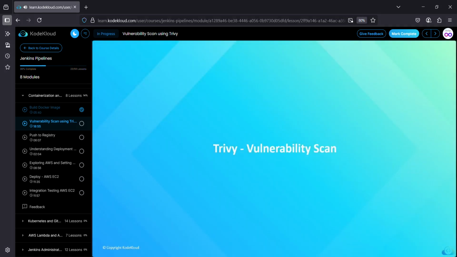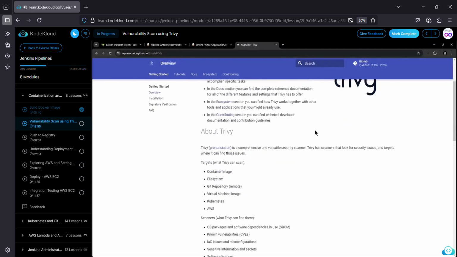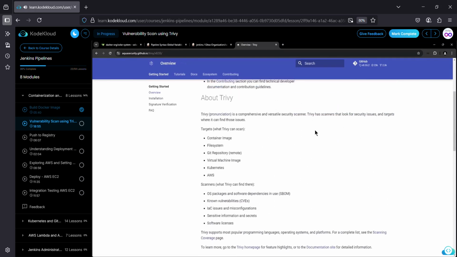In the previous session, we created a Docker image. And before pushing that image to a container registry, let's do a round of vulnerability scanning using Trivy. So what is Trivy? Trivy is a security scanner. So Trivy has scanners that can look for security issues and targets where it can find those issues.